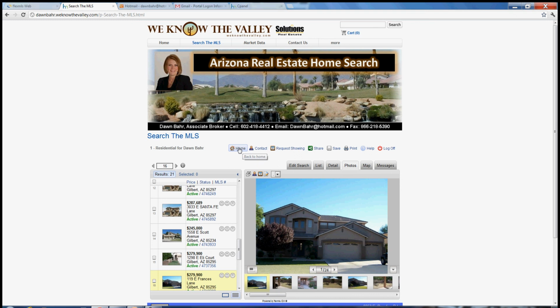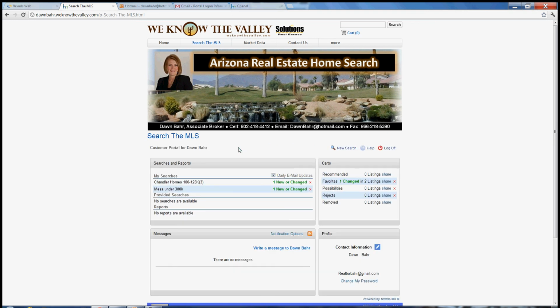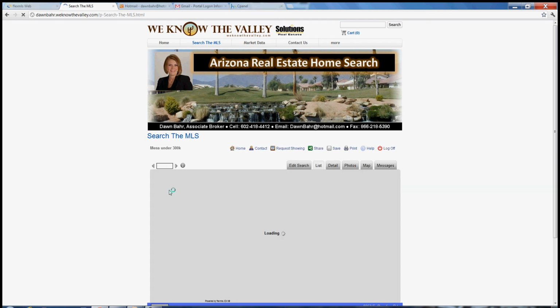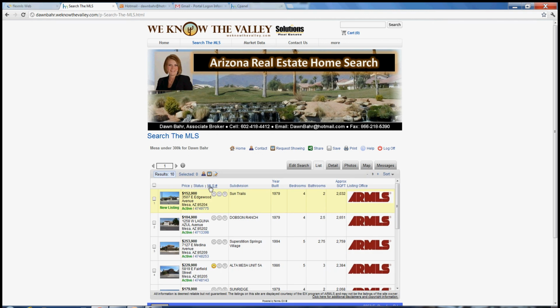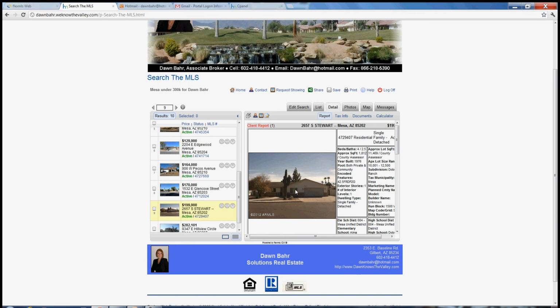Now we're going to go back to Home. And here it'll show your different searches. Now I didn't save that search, so it's not going to pop up. I'm going to go back to a previous search I did, Mesa under 300K. And let's say that this property right here is one of my favorites. It's a property that I really like, and it's a potential that I want to see. If you click on here, the happy face, that'll mark it as your favorite.